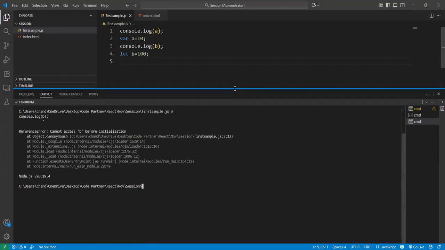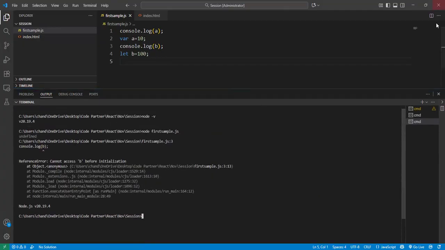Can you see an error coming here? What is the error? The first output is undefined, because a is equal to 10 and console dot a allows hoisting here. But an error comes when using let: cannot access b before initialization. So let does not support hoisting.